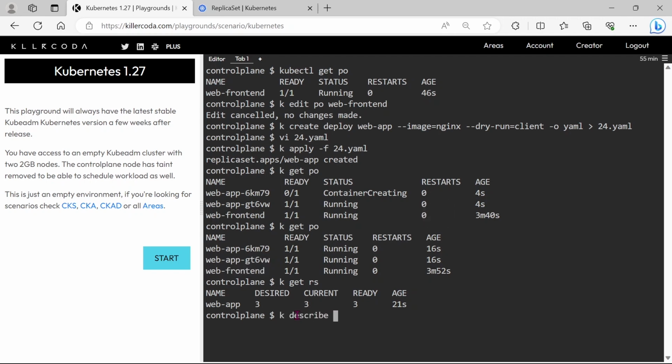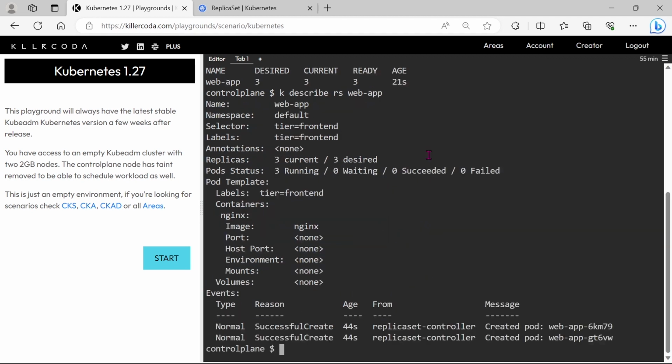Let's describe the replica set. We can see 2 pods are created by this replica set. But under this replica set there are 3 pods, which means our existing pod is added to this replica set. If we delete this replica set, then all our pods will be removed. Okay, I am going to demonstrate this. In the examination, you don't need to delete these pods after creation.